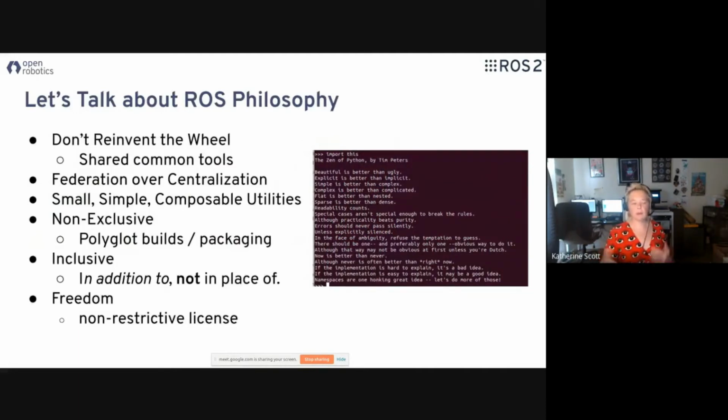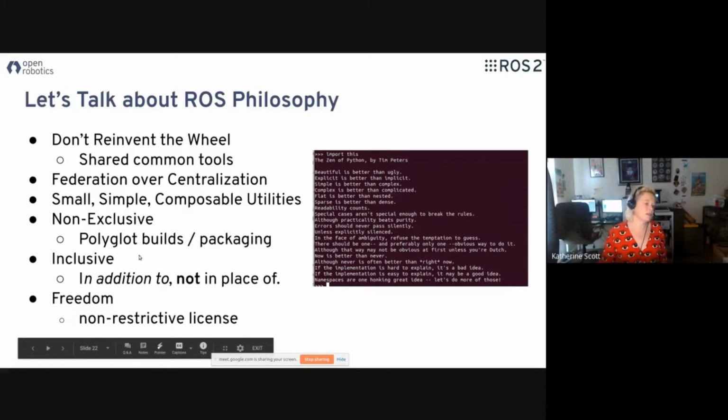I think when we built ROS 2, we pulled in the same philosophy that came out of Willow, right? Which is don't reinvent the wheel, build a bunch of shared common tools, focus on federation over centralization, build small, simple, composable utilities, make it such that it's non-exclusive. This is to say, polyglot builds and lots of packaging tools so people can bring in their own bit of code. Make it inclusive, which means make it something that you can use in addition to something, not in place of something. And finally, make it free, make it under a non-restrictive license.